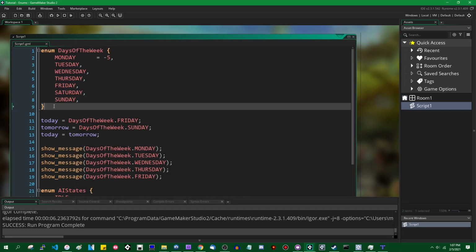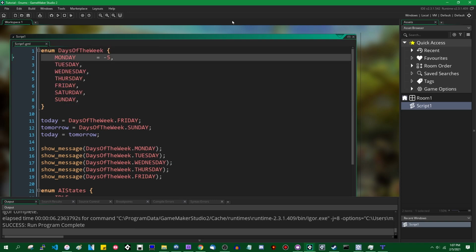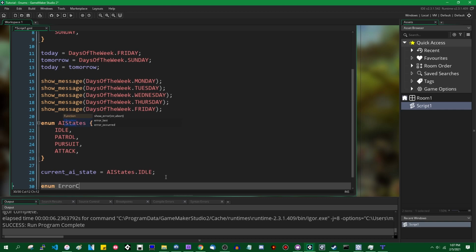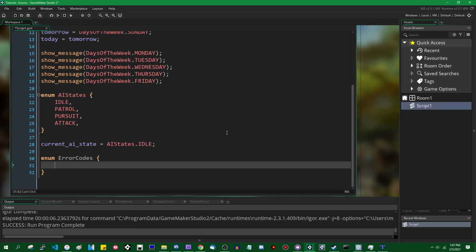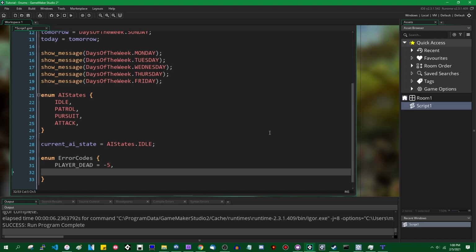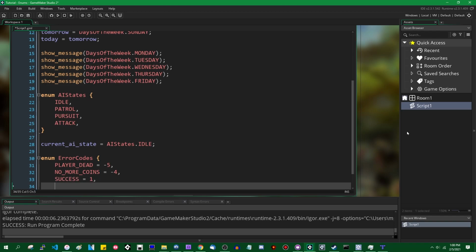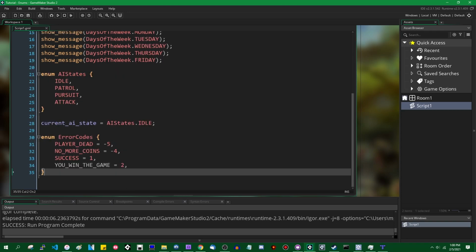You may wish to use an enum to represent an error code, so different types of errors that could arise in a game from a particular process. And you may, for example, wish to have the errors be a negative value in the enum and successes be a positive value. Something like maybe enum error codes. You could have something like player dead could be an error, which could be equal to like negative 5. You could have no more coins, and that could be equal to negative 4. And then maybe you could have success equals 0 if you want, or success equals 1 and you win the game equals 2. That's a comma, that's not a 2. And you can use this for an error code.